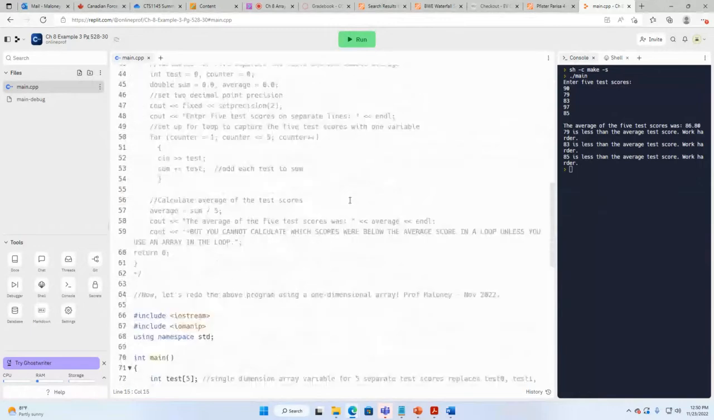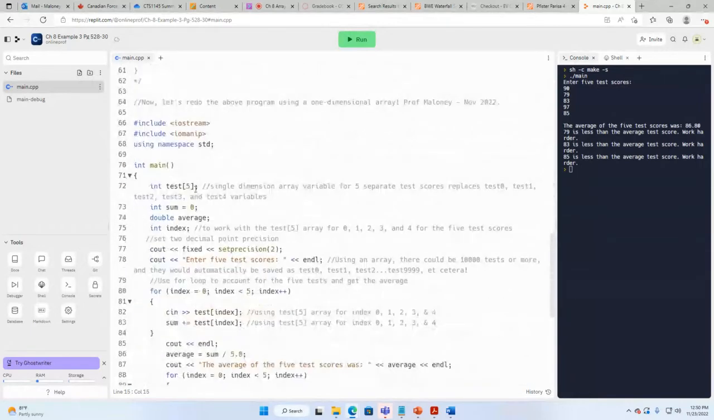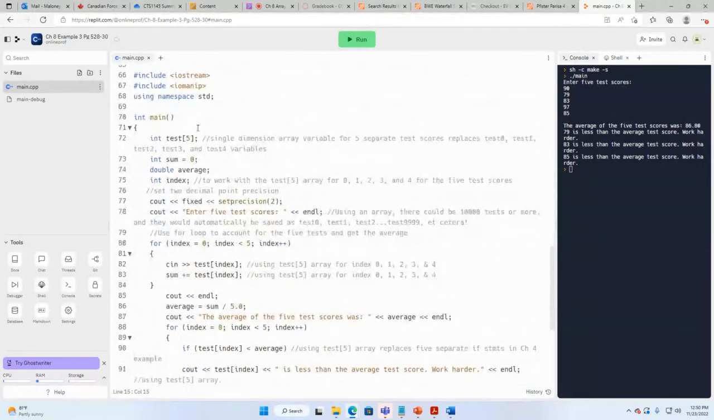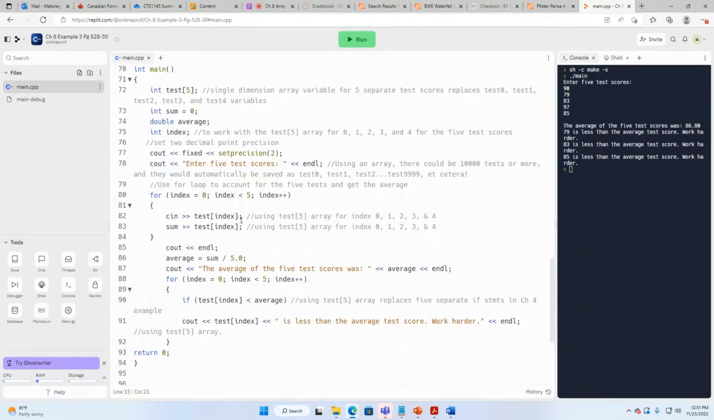Okay? But down here, we're able to take advantage of the index values. So what we do is we tie the array in with the loop's index. All right? And that's what makes it so strong. So in our loop, it starts at 0. 0 comes here. So what is the score for test 0? Look right here. 90 was the input. So 90 is in here for test 0.